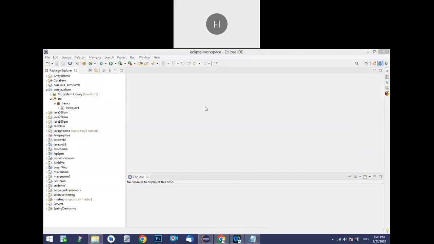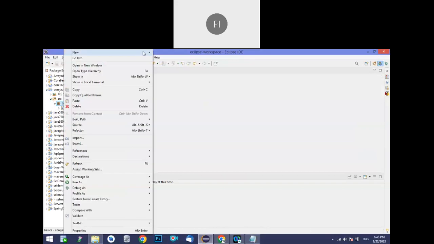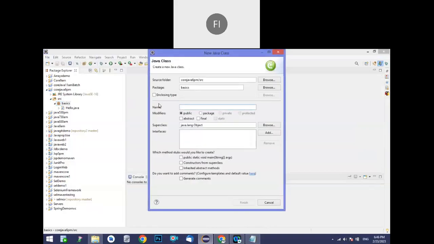Yes, so now we will write some programs. As we mentioned, right click on the basics and select new Java class. While you're creating the Java program, as I mentioned already for testing people also, we are not doing any testing over here, so generate the public static void main to test your functionality.